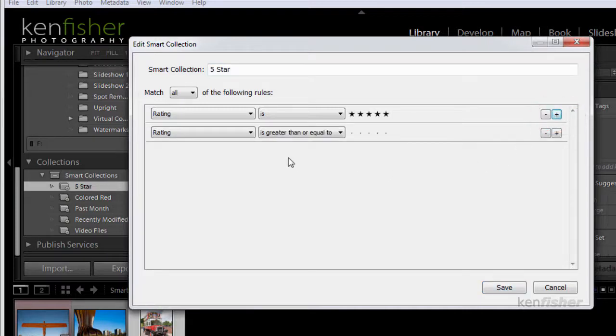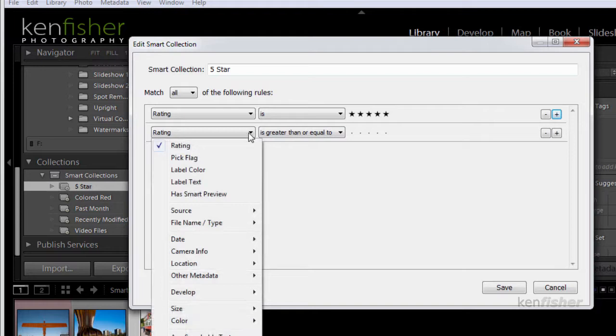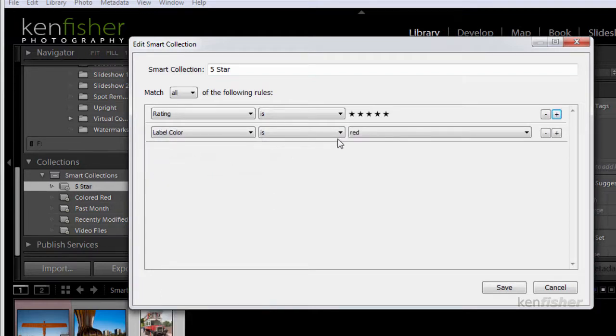And now for this second rule, what I'm going to select is that I want a label colour, and I want the label colour to be, but this time I want it to be blue. So now it's going to take notice of both these, and it will pick out anything that's got a 5-star rating and a blue label, and I'll call it 5-star blue label, and I'll click save.